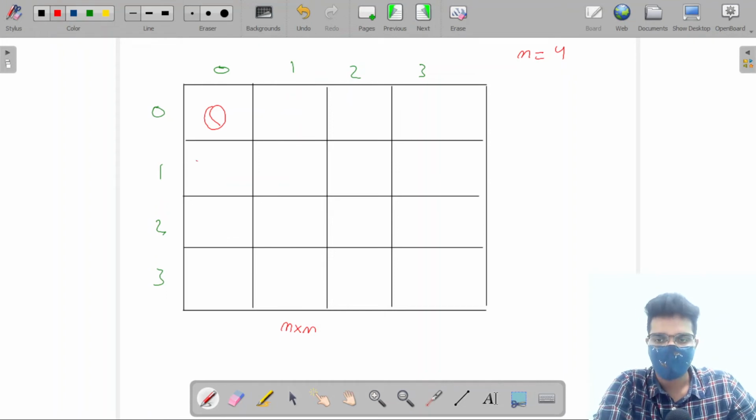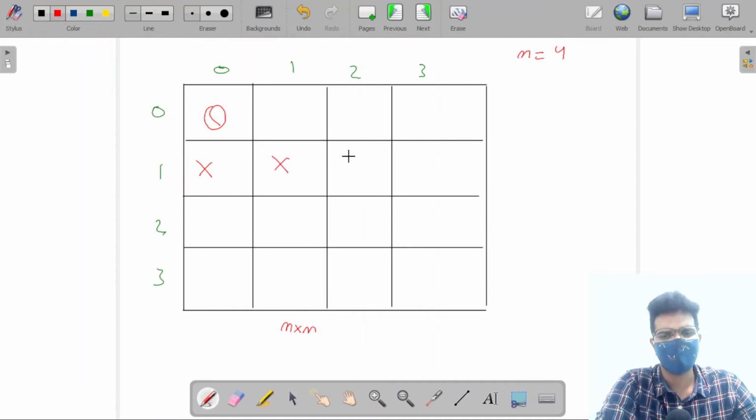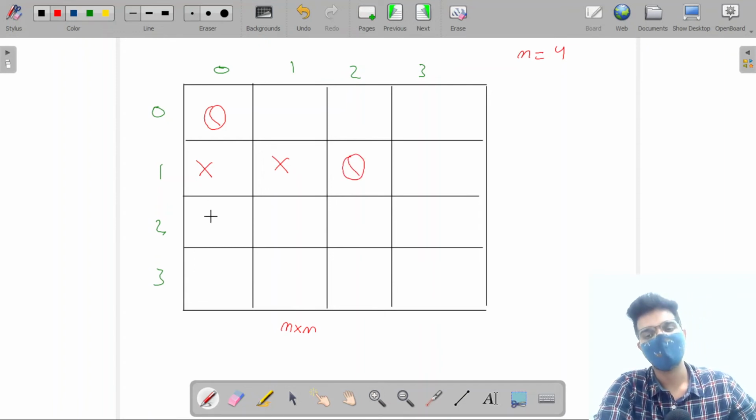No, it is not safe, because in the top a queen is present. Here also, is it safe? No, it is not safe. Here in the second column, yes, it is safe to place a queen. So I will place a queen and will get to the second row.